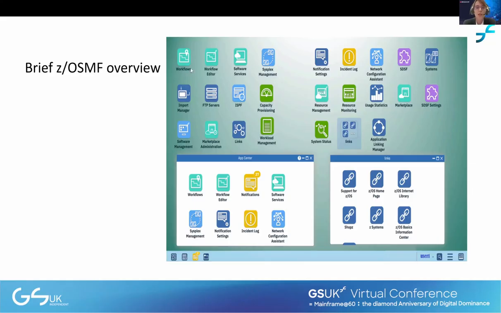Here you can see the screen of zOSMF, the web UI. There is, for example, Workload Manager and Software Management, but we will be focused on the upper left corner, on the workflows. So now, Pavel.